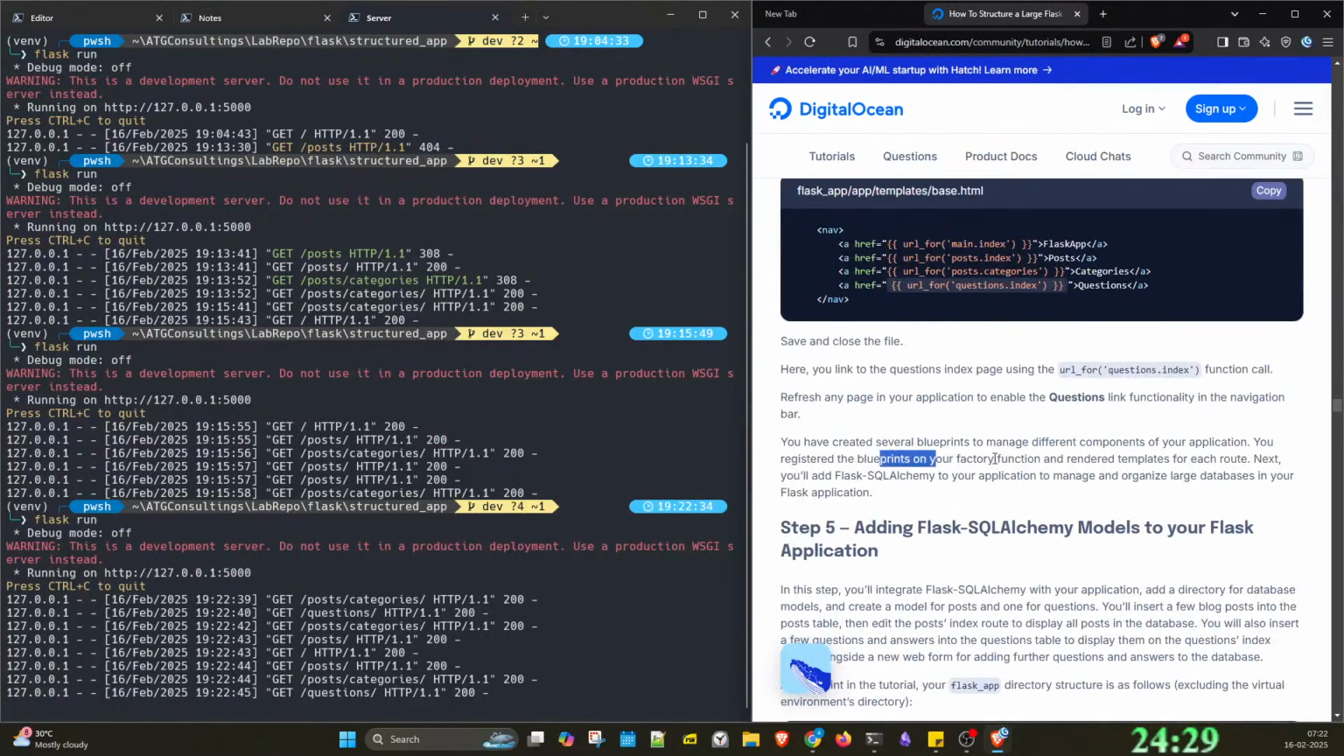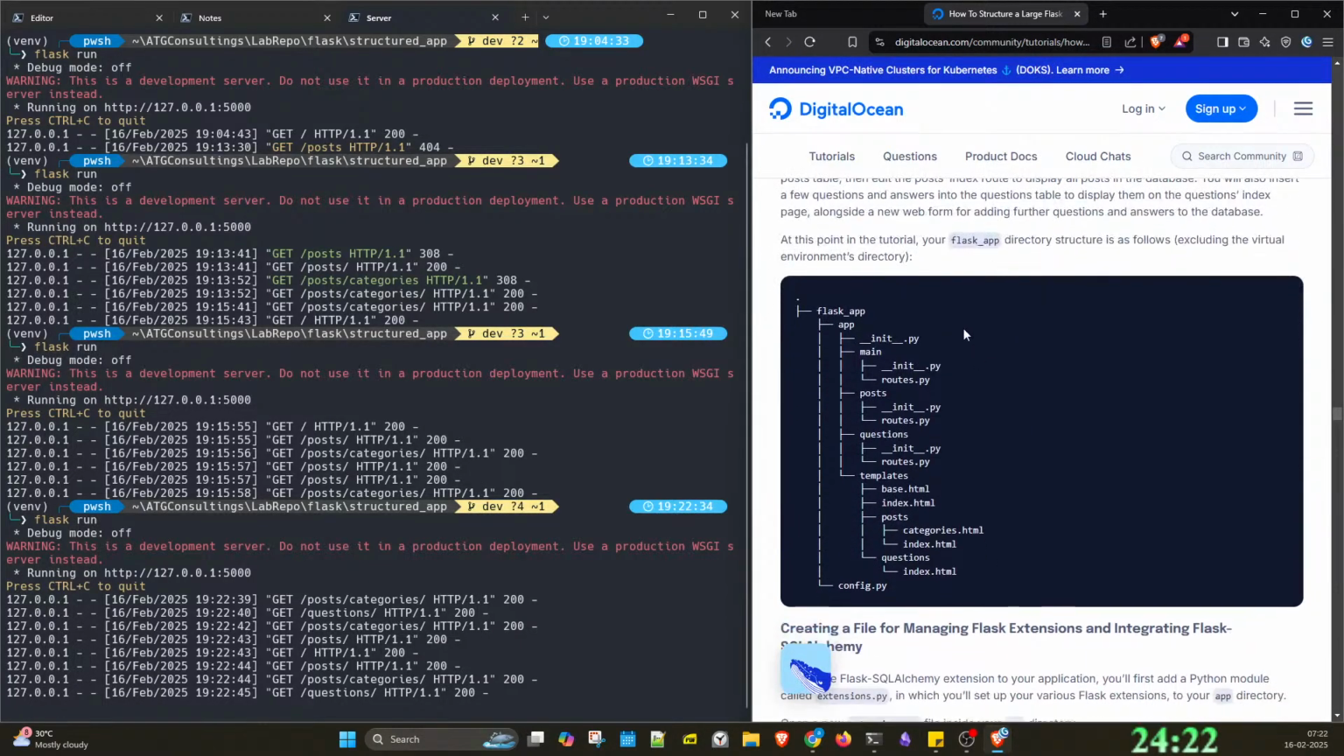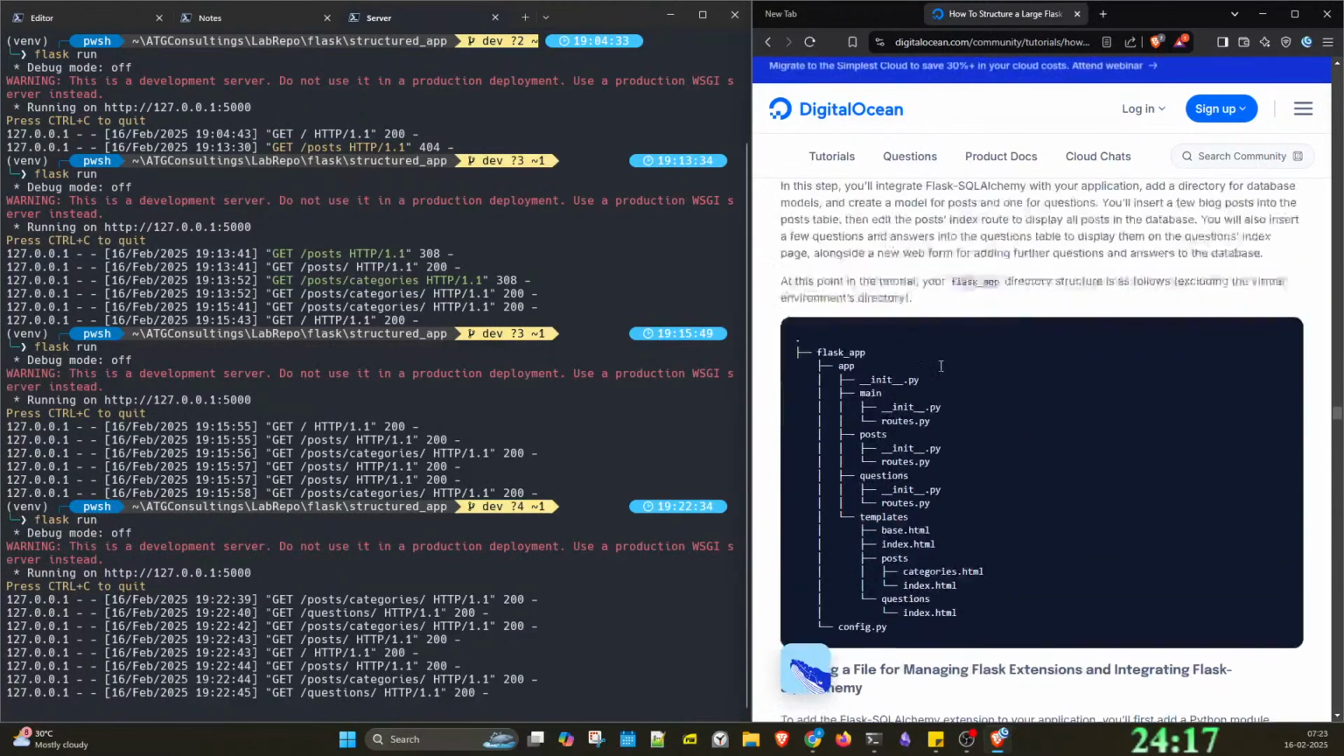Now let's move to the next one. So, adding Flask-SQLAlchemy models to your Flask application. This should be the next step. I don't think it will take that much time to complete the whole tutorial, I guess.